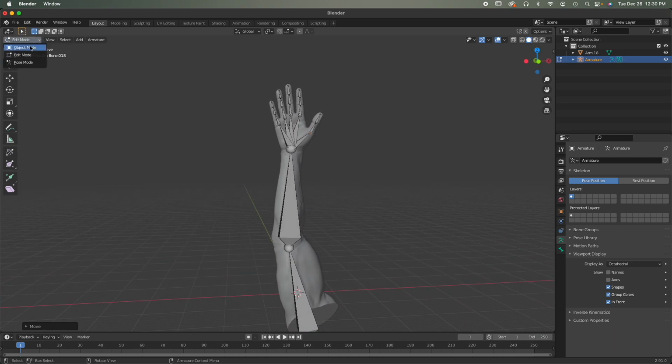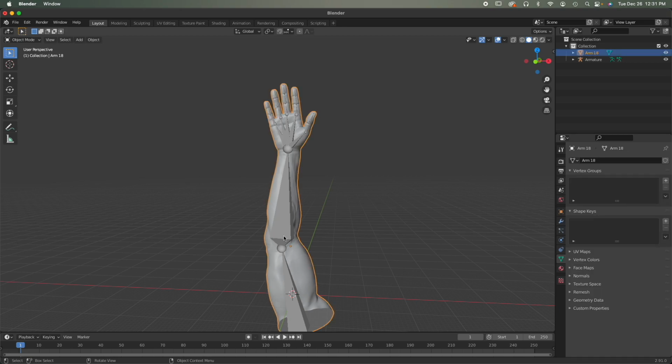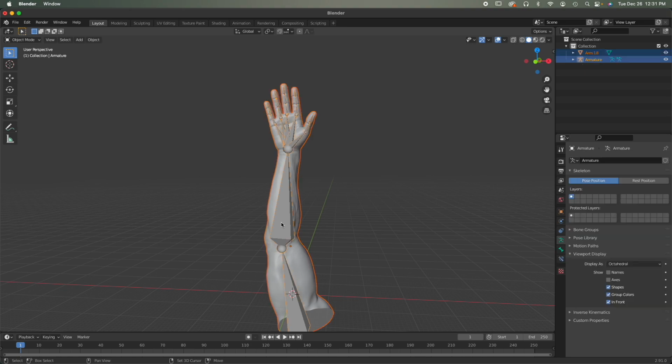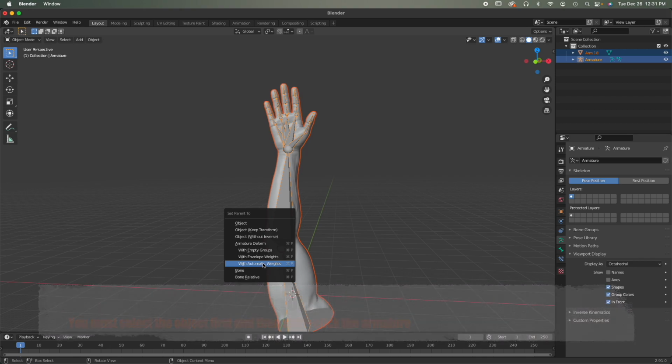I'm going to go back out to object mode. And now what we have to do is, these are two separate objects, so we have to parent them. We're going to grab the arm first, hold down shift, and click any one of the bones. Now you have the whole armature selected. Then you have to do Control P, as in Paul. This is to parent the two objects. What we want to do is armature deform with automatic weights.